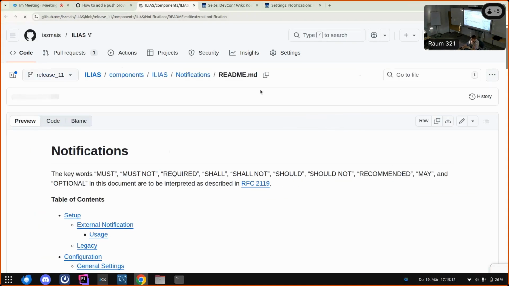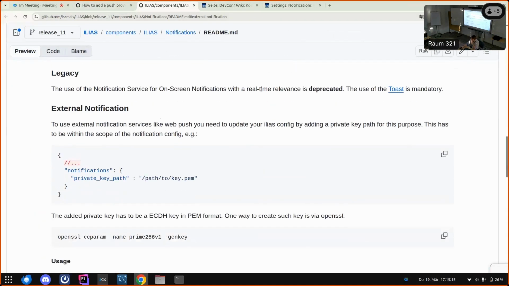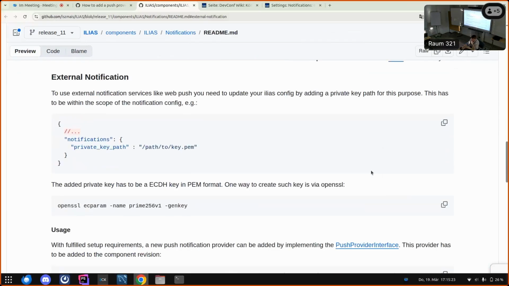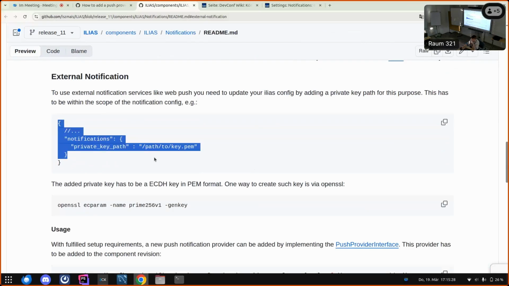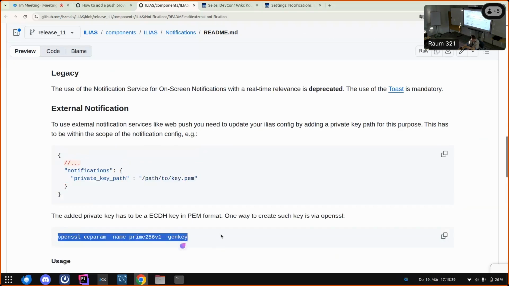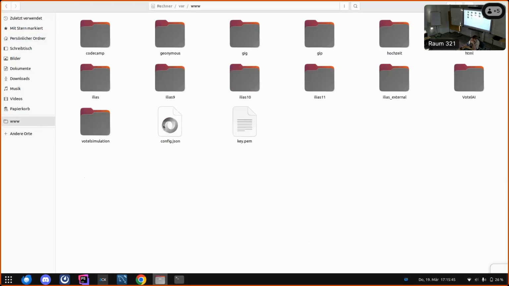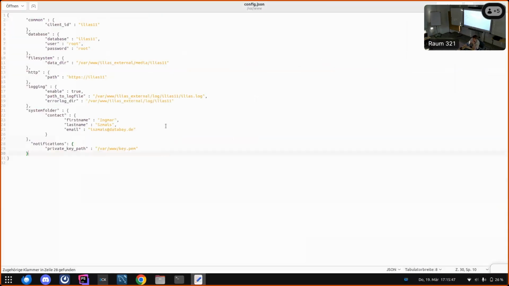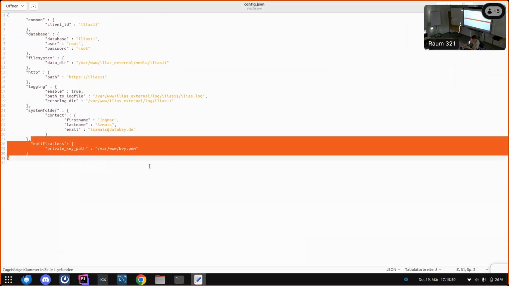I will open the documentation. You can see this in the detail. You can also see this in the notification README when you want to remember how to implement an external push notification. As you can see, we need an ILIAS configuration with a notification path that provides a private key. The private key can be generated like this. It doesn't have to, of course, but that's just an example of how you can generate this key. I already did that. I have a key here, and I have an ILIAS configuration that provides this private key.